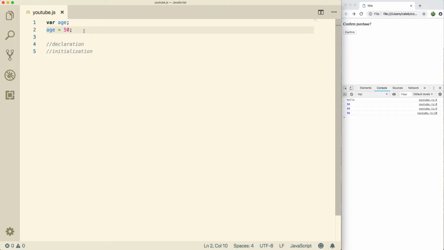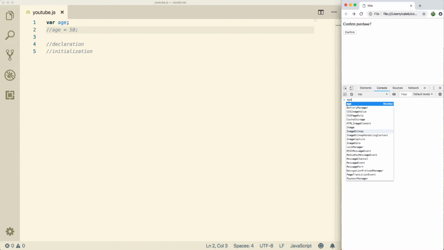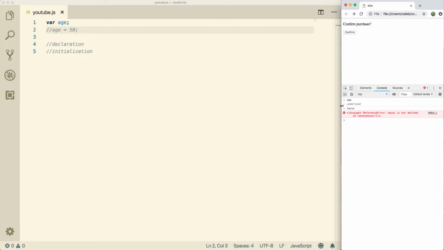The important thing to know is that until you initialize it, it's going to have the value undefined. So if I comment this out, do a little refresh over here, I type in age, it says undefined. If we were to go in here and type a variable that doesn't exist, it's going to give us an error. So this undefined only happens if the variable has been declared, but it hasn't yet been initialized.